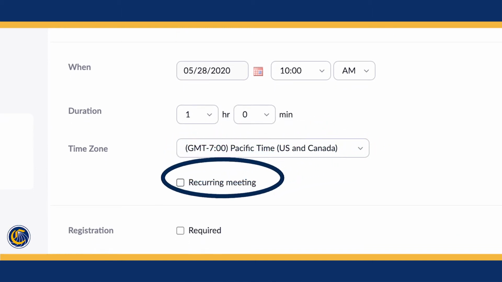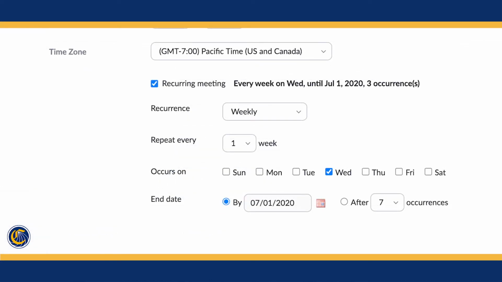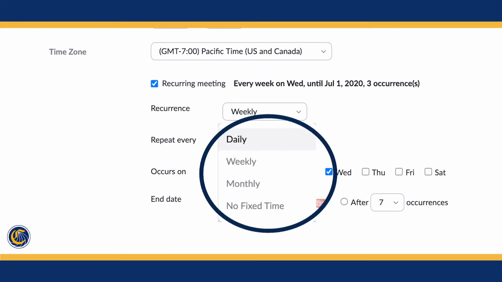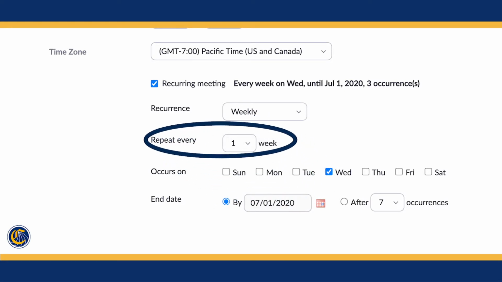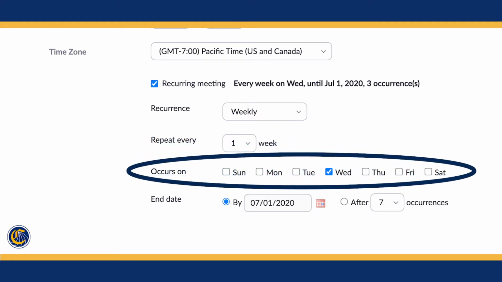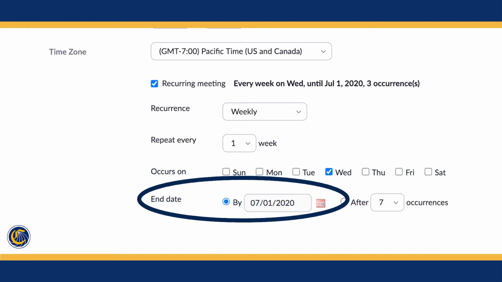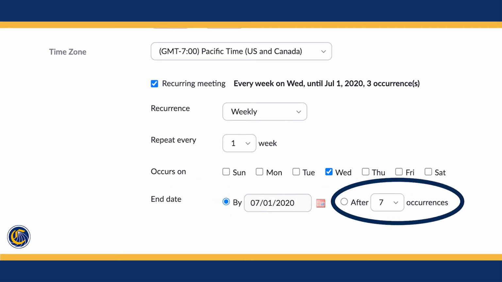Check the recurring meeting box if you would like it to be regularly scheduled. If so, you will find several additional options, including how you would like to set up the recurrences: daily, weekly, monthly, or no fixed time. All of these you can refine by selecting the time interval between recurrences. You can also choose on which days recurrences may happen, which could be useful for things that occur on multiple days of the week, like Tuesday-Thursday classes. You can end the recurrences by selecting a final date or simply choosing how many times your meeting should repeat.